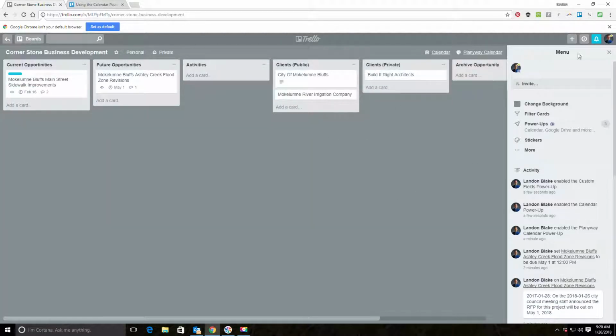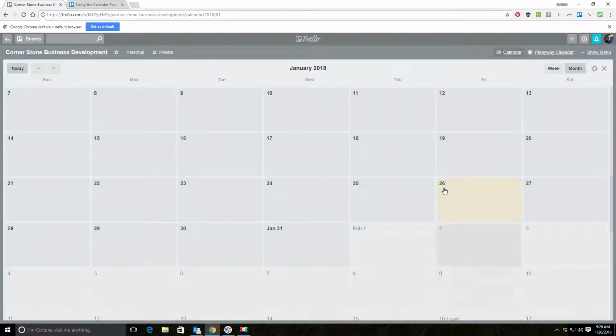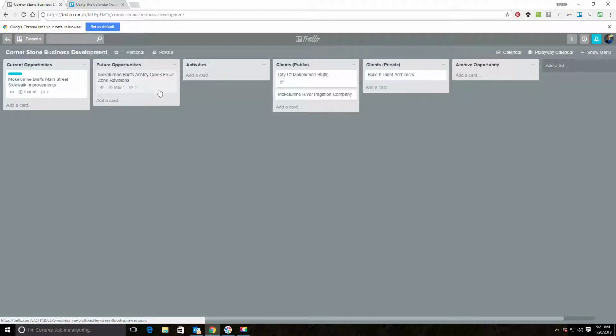Okay. So now you'll see I've got this calendar view I can click. And it provides me a calendar view. And anything that has a date assigned to it, a due date's going to pop up in your calendar view. So it's pretty handy for something like this where you can have a lot of dates.